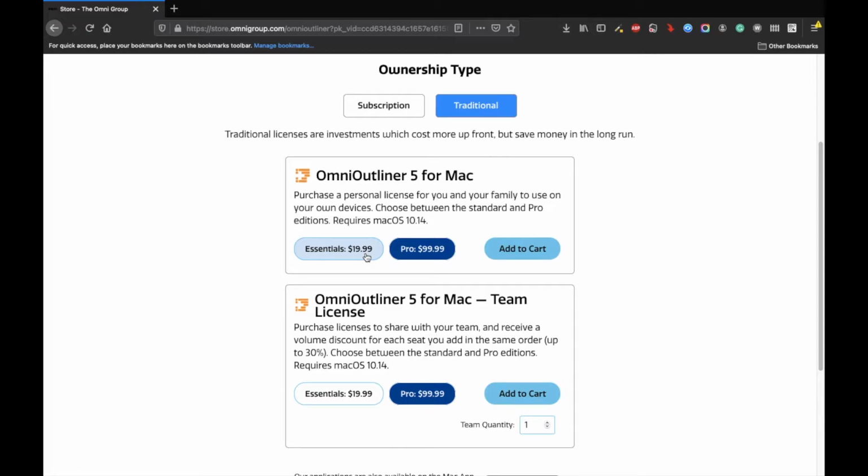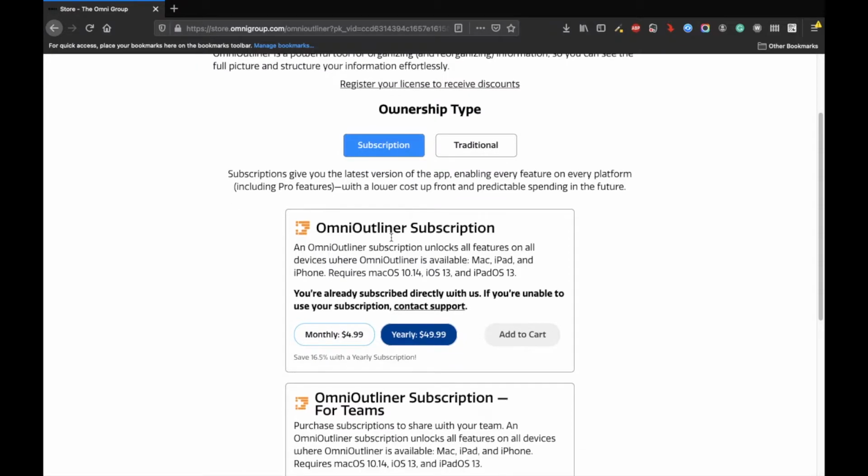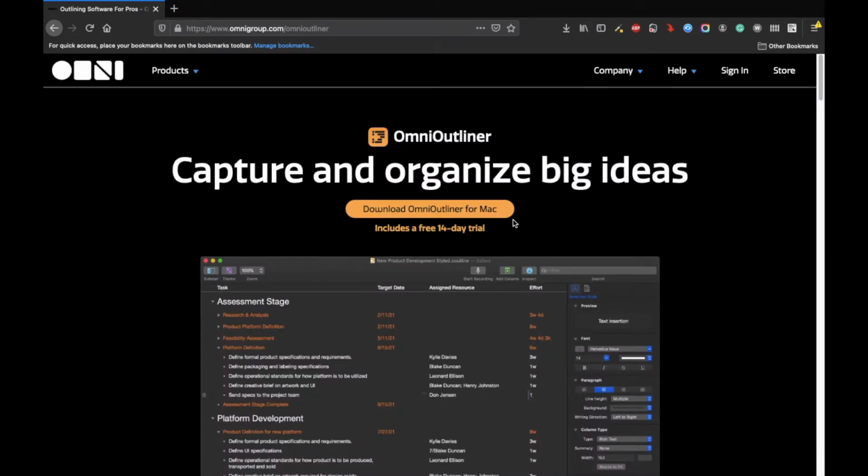Alternatively, you can get OmniOutliner Essentials for $19.99, but you'll lose some of the features that make the Pro version a more powerful tool for writers. If you're not sure which plan is best for you, you can download the 14-day free trial of OmniOutliner Pro and test it out.